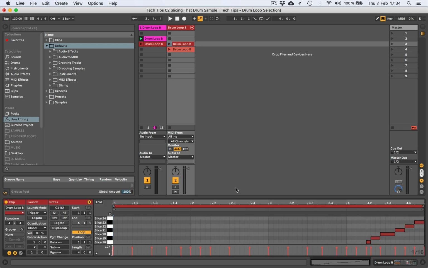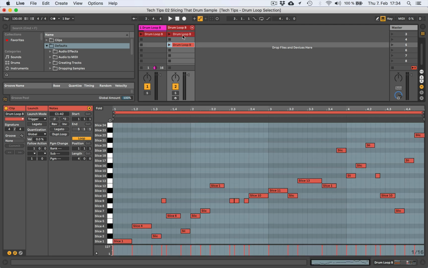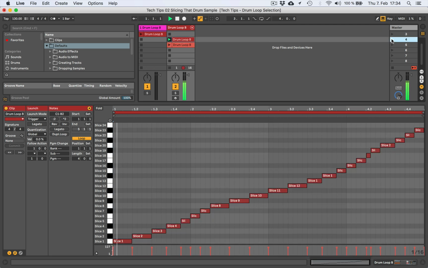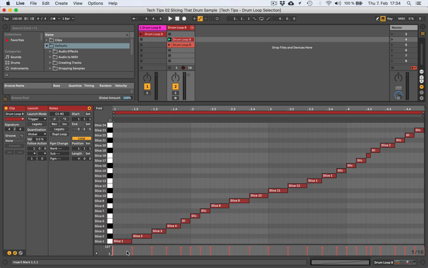Let's have a look at this drum sample here. Let's just drag these down. Have a look here. And very simply, all that's done is create one slice here, two slice there, 3, 4, and so on. And it's created this lovely progression for us of that drum loop.